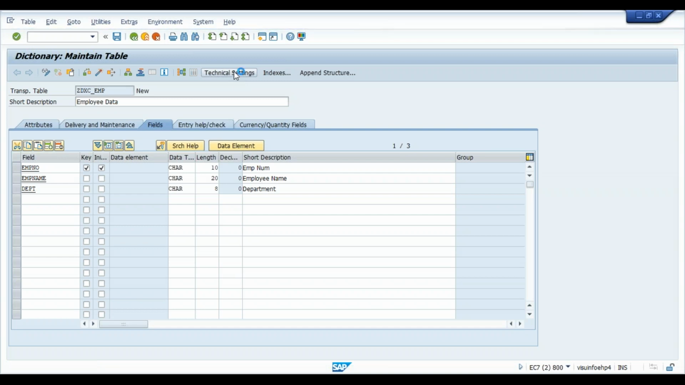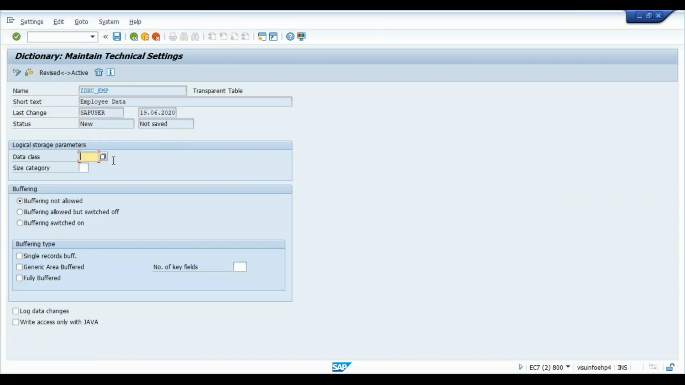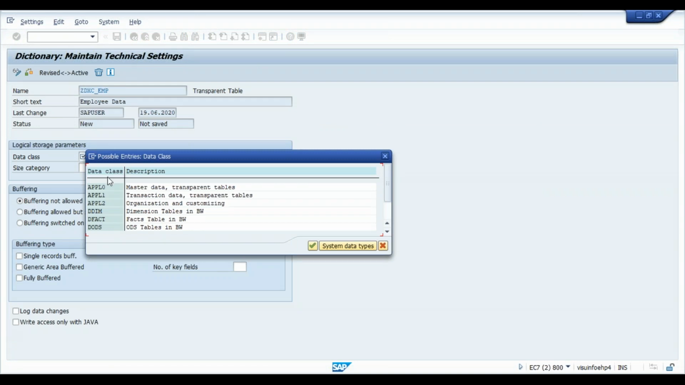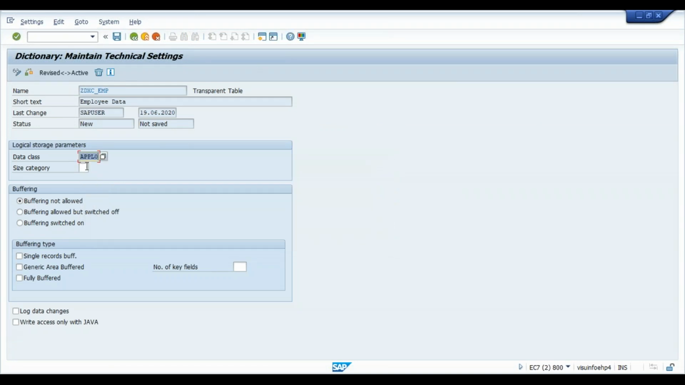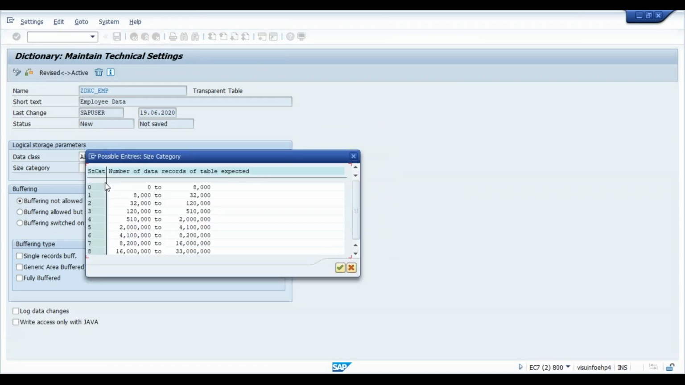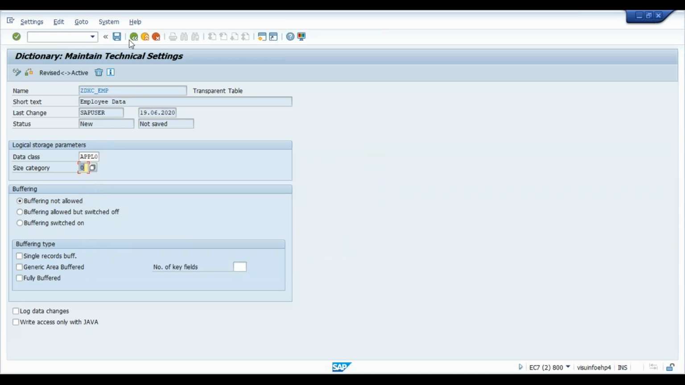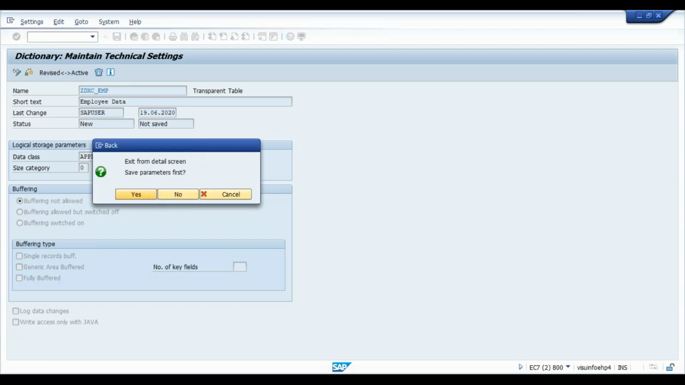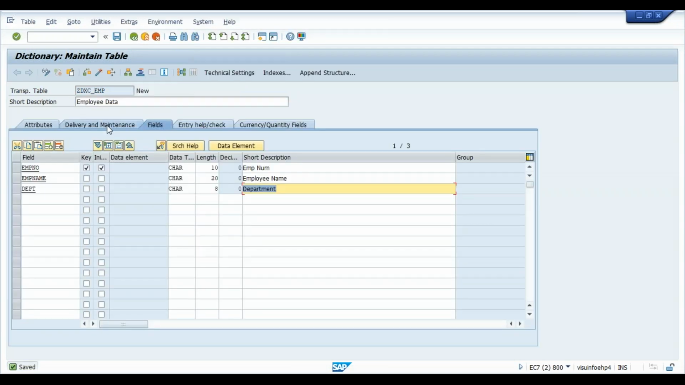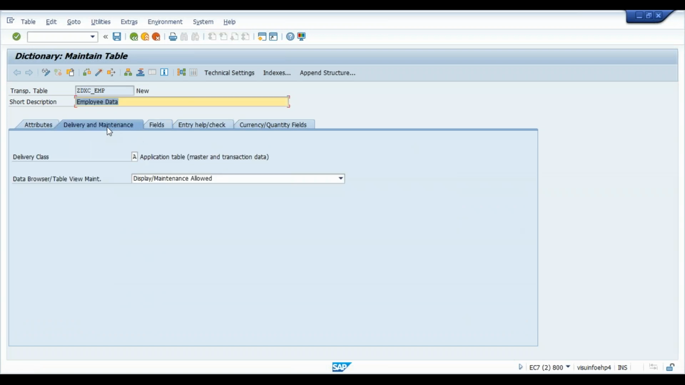Technical settings, click on the technical settings, and data class APPL0, size category 0. These are extra things that I'm entering right now. These two things I've entered in the technical settings. There are a lot of things that we have to discuss. So remember that, there are certain things I have done blindly. We're going to discuss the detail about that in tomorrow's session.